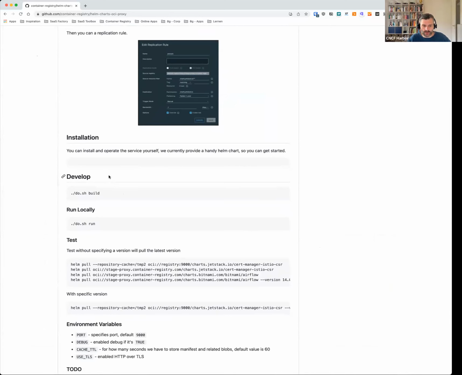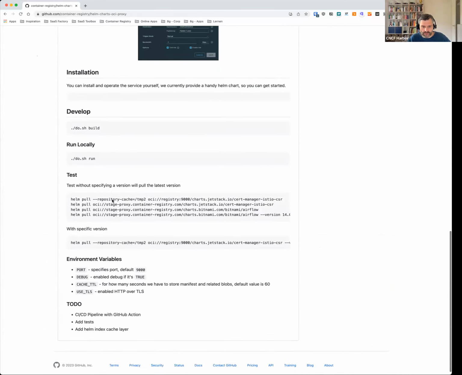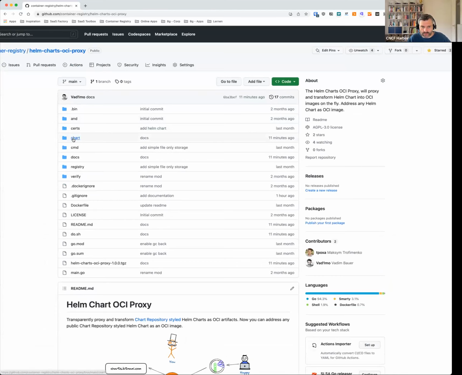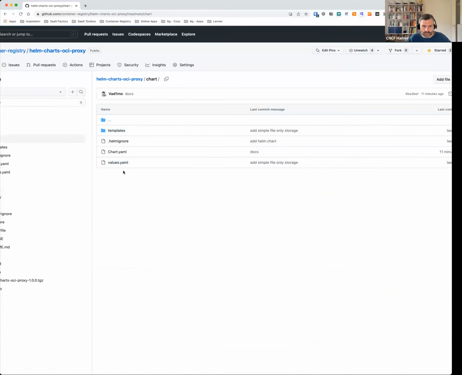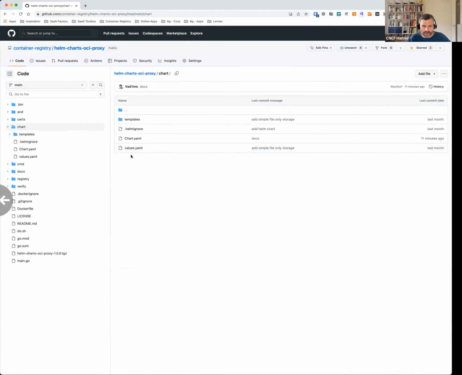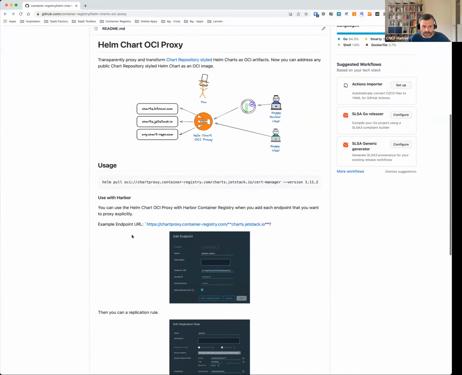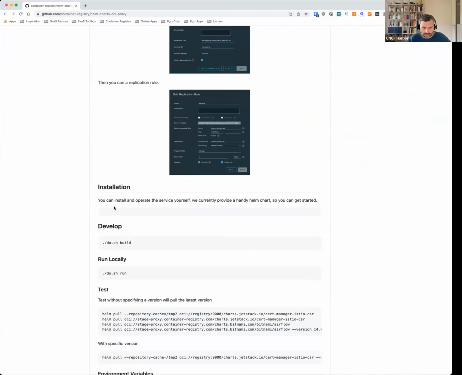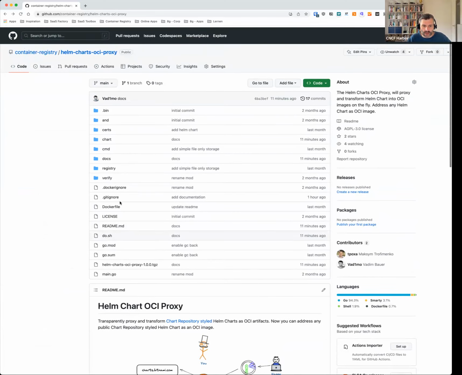You can run it locally, right? Or you can run it in your infrastructure. There's a Helm chart that we have built that you can use. I'm updating the documentation a bit on how to install it. This part is missing here, right? But I'm adding it.